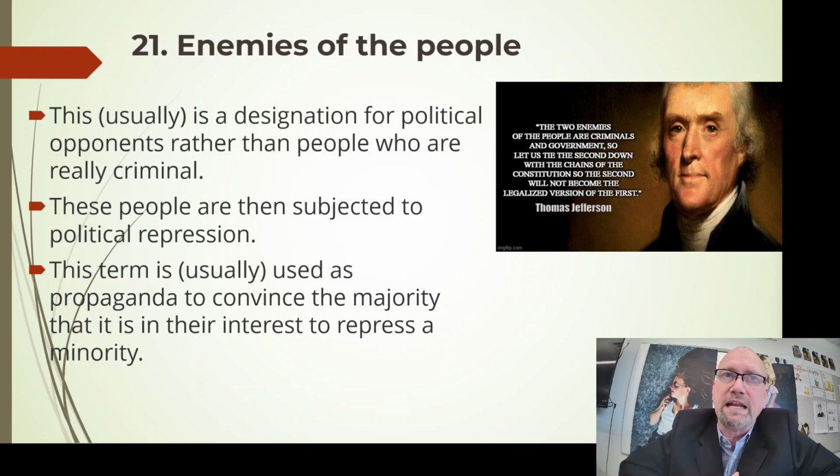Enemies of the citizens, enemies of the country, enemies of the patriots, whatever variation of enemies of the people. This is a term that's really important for understanding the present and the future, as well as the past. This usually is a designation for political opponents rather than people who are really criminal. Let's hear that again. This is really a designation for political opponents rather than people who are really criminal and against the people, which means that these are enemies of the political party in power, not necessarily enemies of the people. These people are then subjected to political repression.